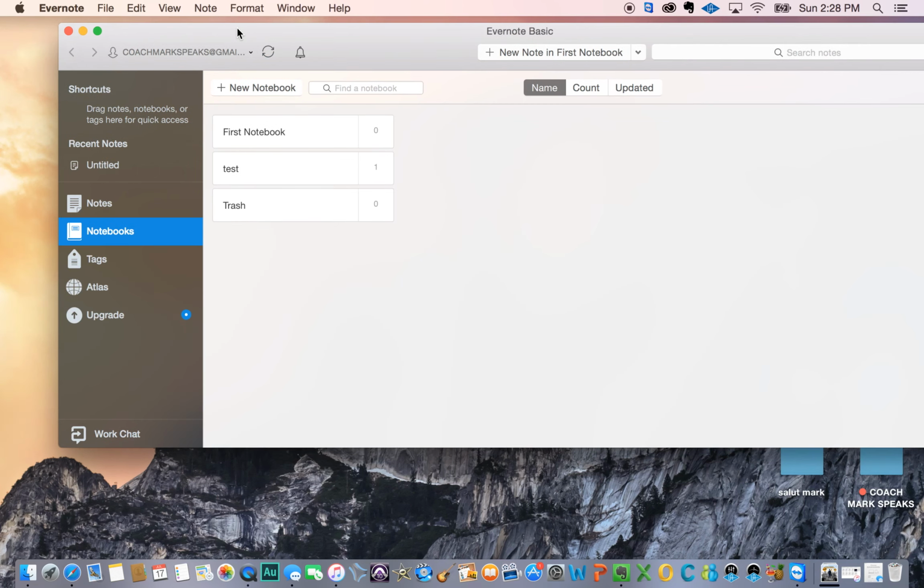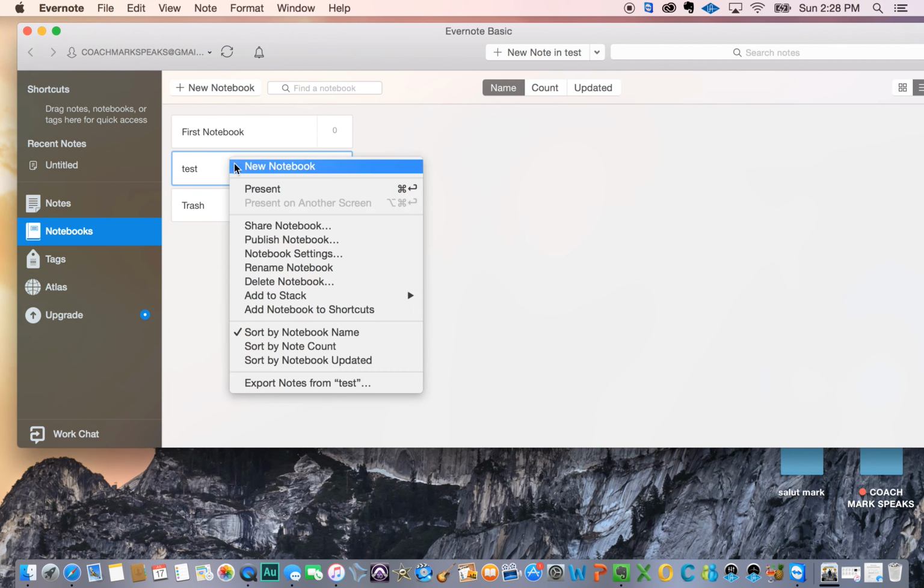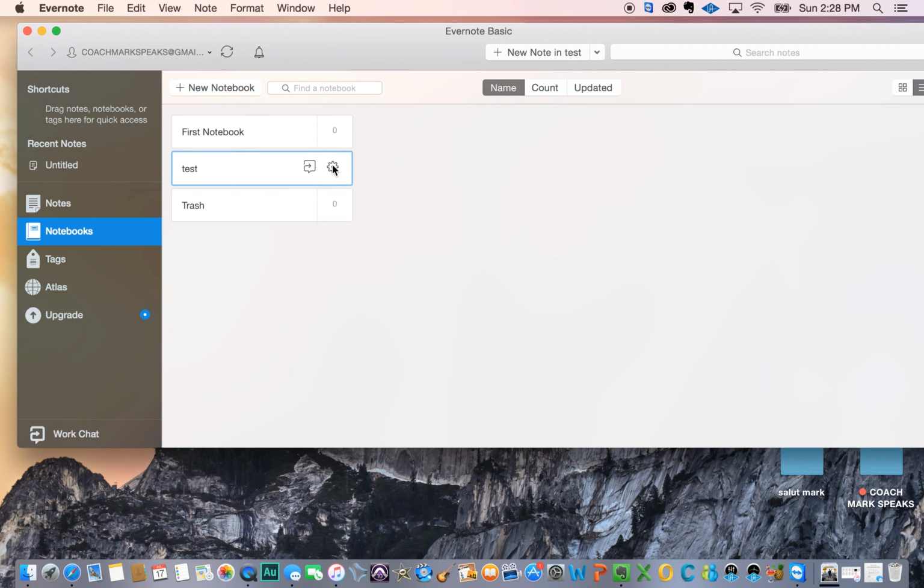Okay, so this is probably what it's going to look like when you first get started. I had actually just made this test one, but let's go ahead. We're going to click on notebooks. We're going to create a new notebook. What I call mine, the notebook where I'm creating my life on a daily basis, is called My Rituals.